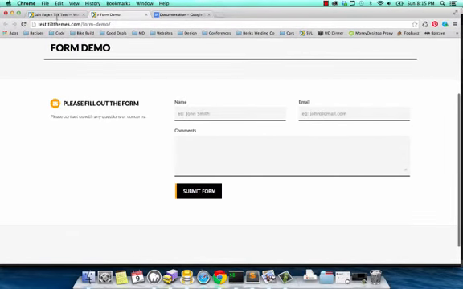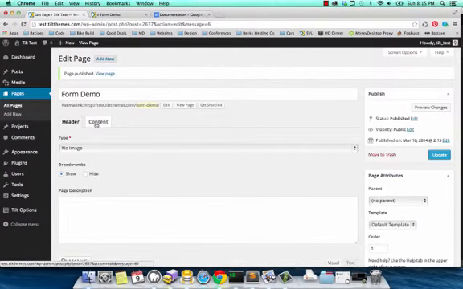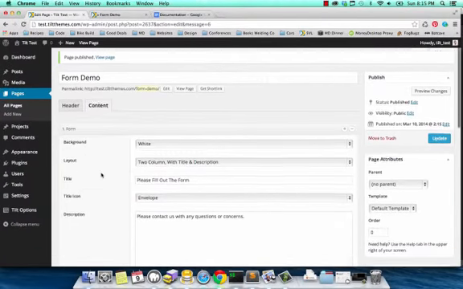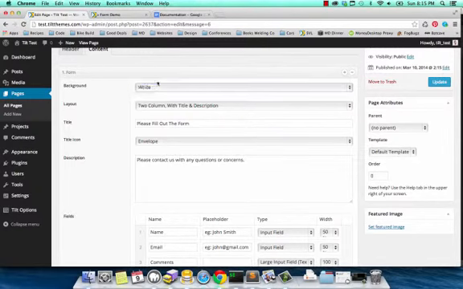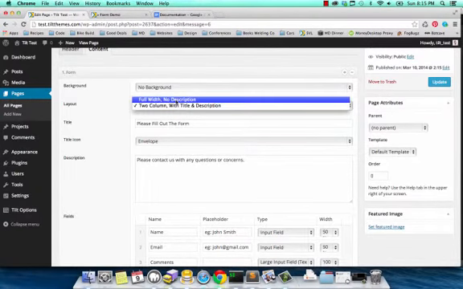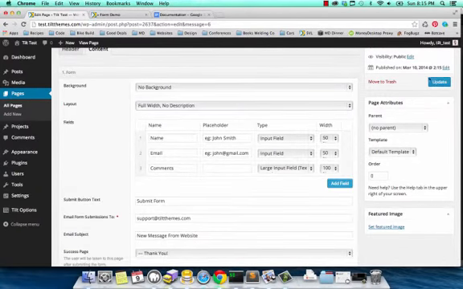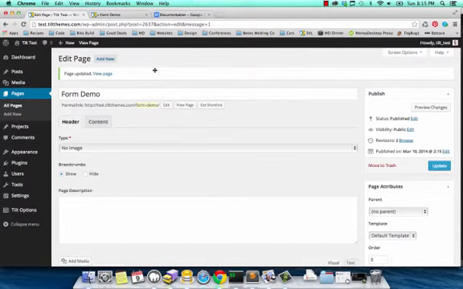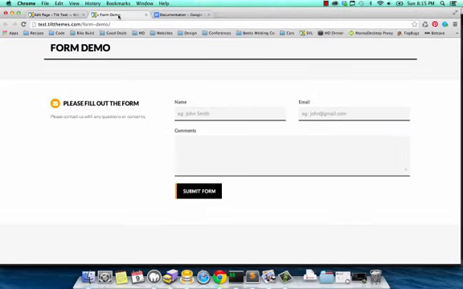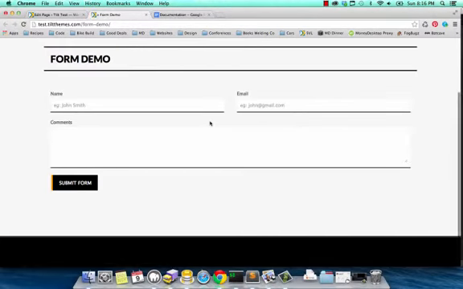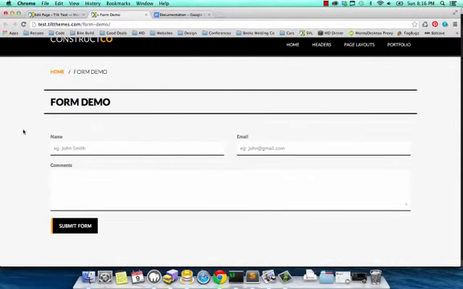So let's go ahead and go back to our admin, and let's change a couple things on the field. Let's get rid of the white background, and let's make it a full width, just to demonstrate what different layouts are possible. Okay, let's refresh our page. And there we go, we have a pretty basic form.